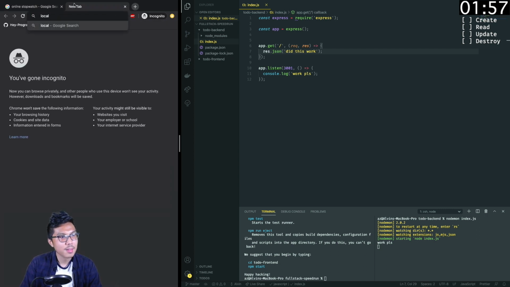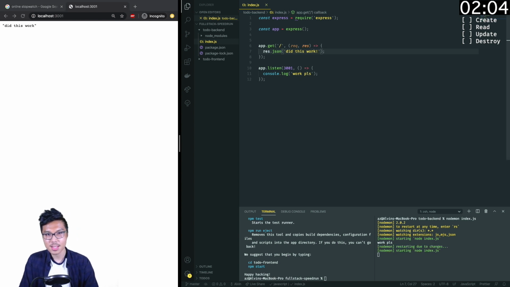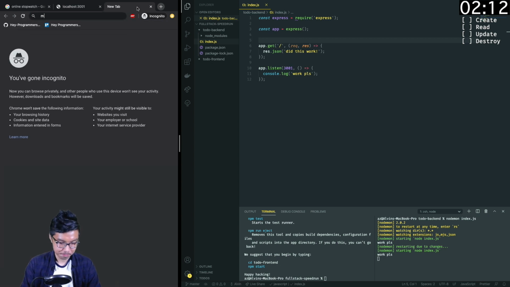And in the backend, go to localhost 3001. Did this work? It did work. Hooray. All right, cool. So now that we have at least our backend not totally garbage, why don't we work in our database, which I actually don't know how to set up offhand.